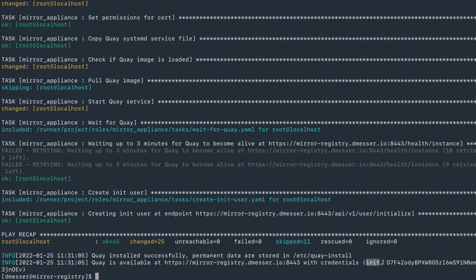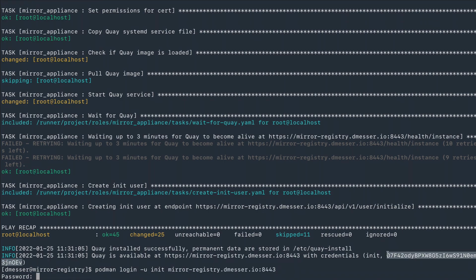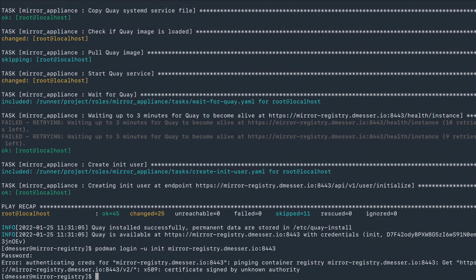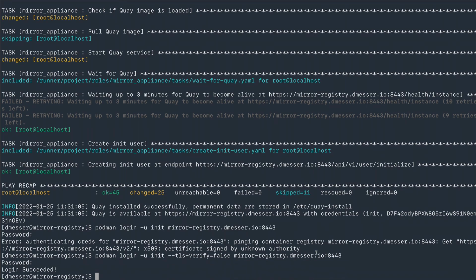It's up and running, and I can use Podman now, for instance, to log in with the username and password shown. I got an error here though, because by default the installer deploys the mirror registry with self-signed TLS certificates. I can tell Podman to accept self-signed certificates for now by adding an additional CLI switch. And now it's able to log in.